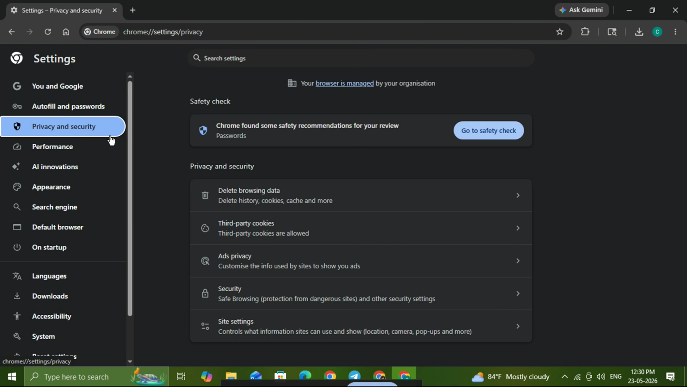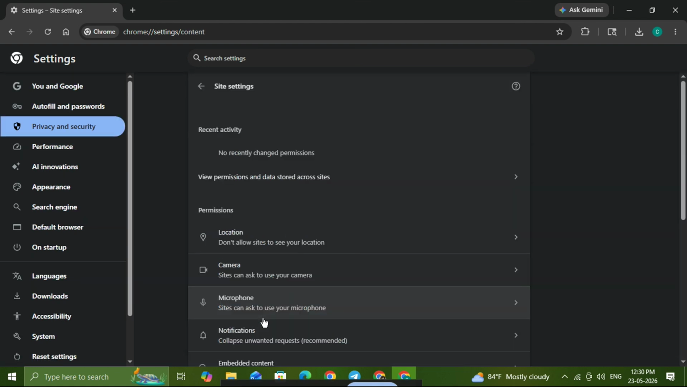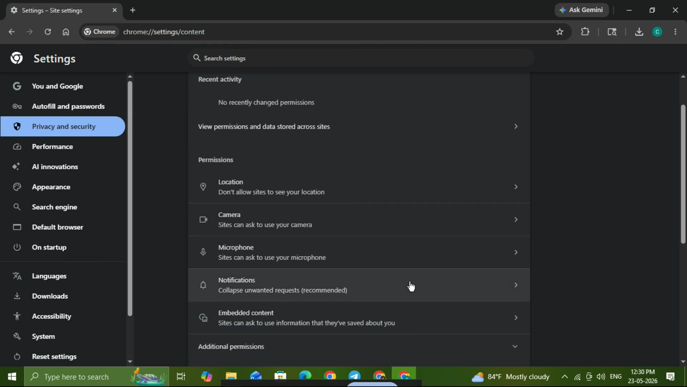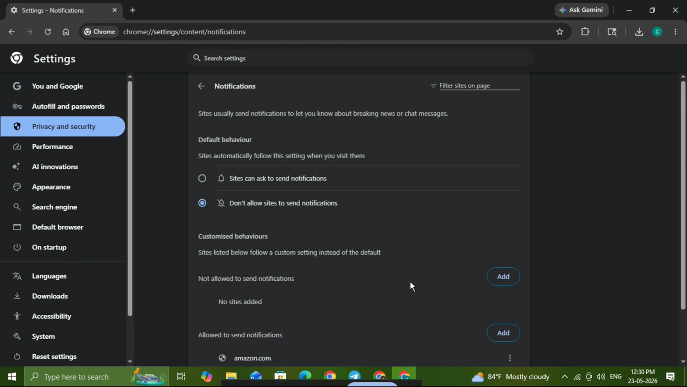After that, click Site Settings. Site Settings is where Chrome stores permissions for things like location, camera, microphone, and notifications. Now scroll down until you find Notifications, then click it. This is the area where Chrome manages notification permissions for websites. Here, you'll see the notification options and a list of sites that are either allowed or blocked.